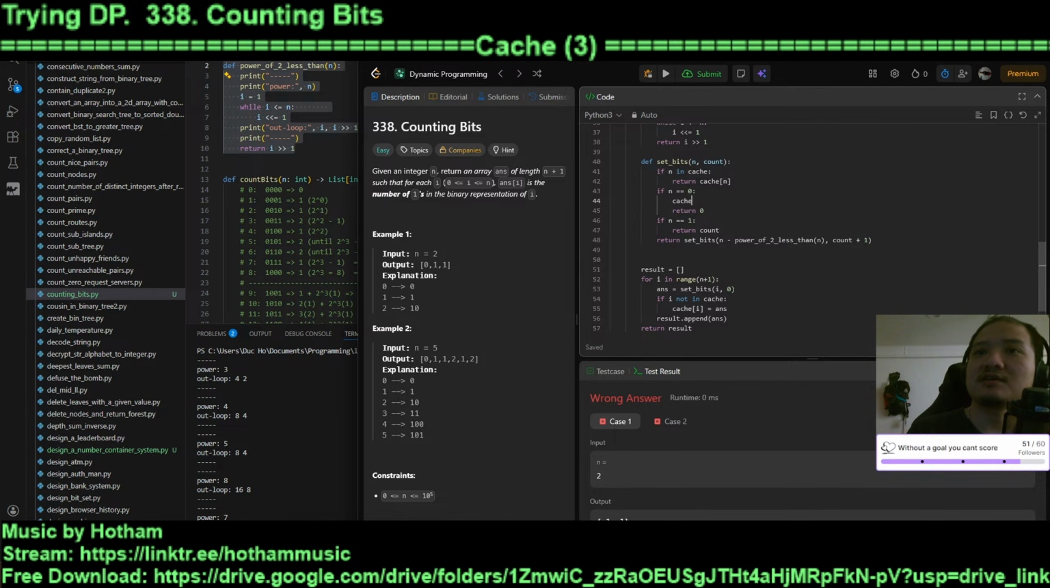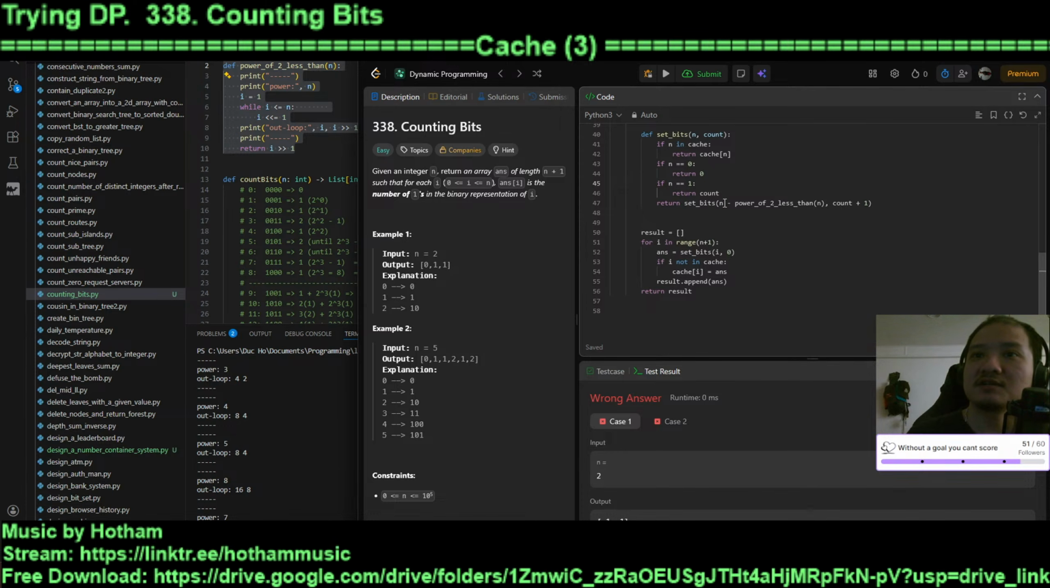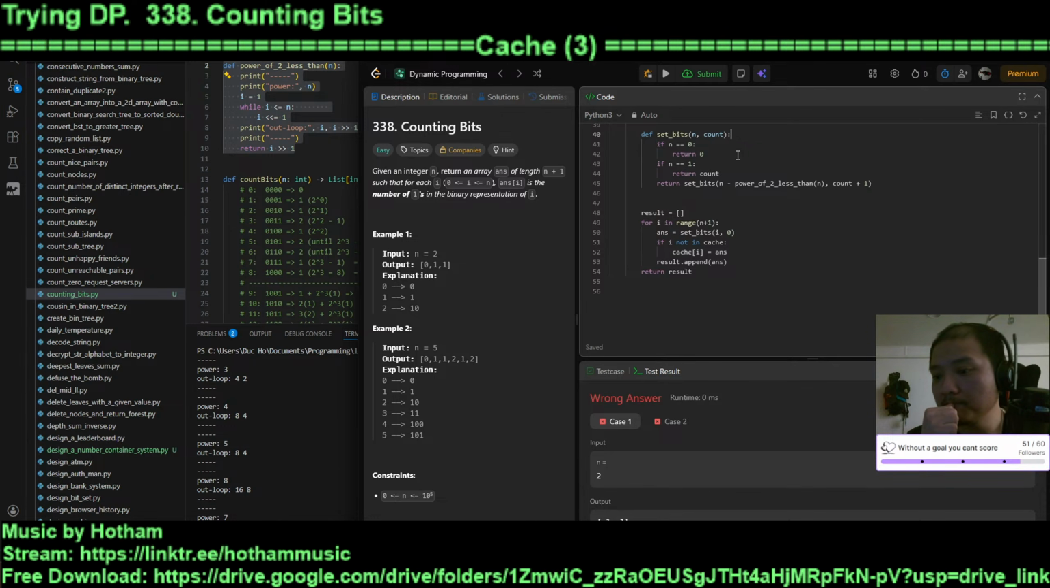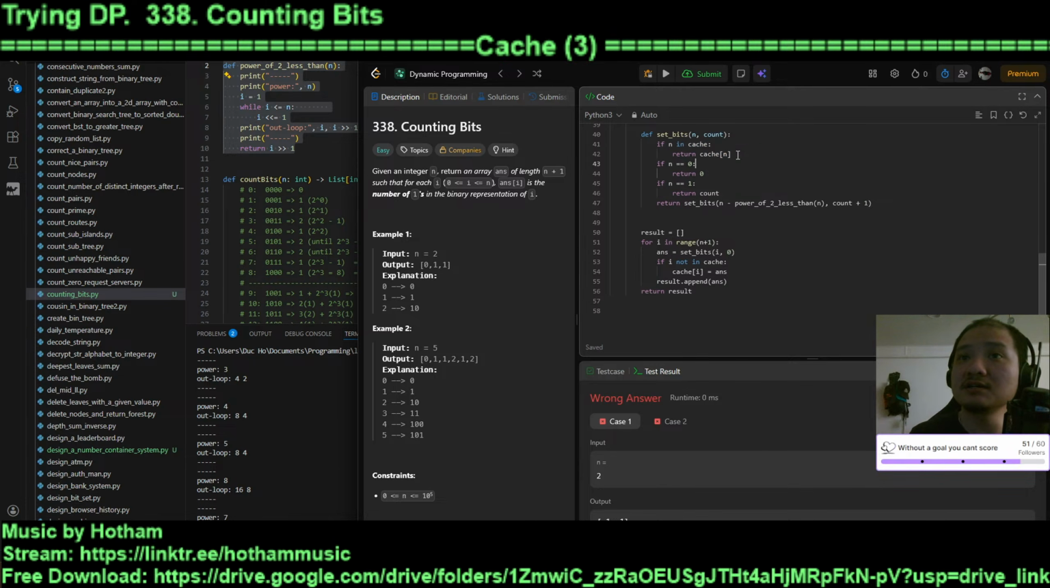Wait, so base case is that. And just cache them outside, right? You cache them here. It's just not cache here. Right? But we still need cache because we cache them from the way to the end, right? Just here. Yeah, return. Oh, did we just return count?